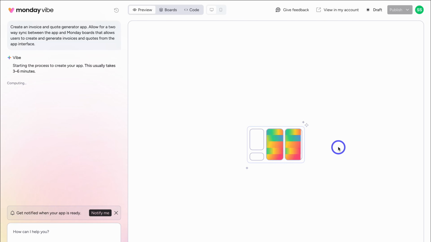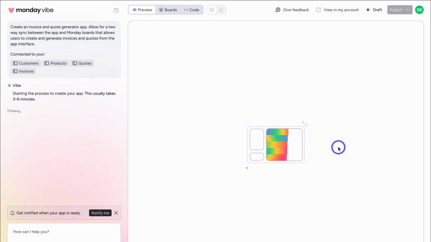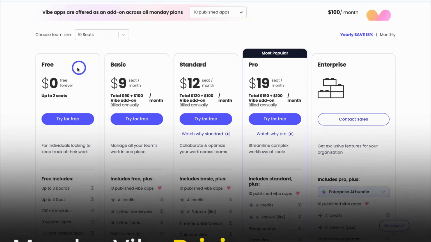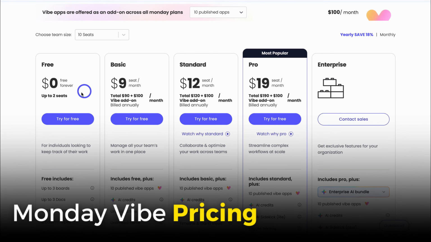Now, if you're completely new to monday.com, you'll be taken through a few steps to sign up with your free account. Then once you've added a few business and personal details, you'll be taken to this interface. Now, while our app is being generated, let's go ahead and take a look at pricing. Currently, Monday Vibe is free for up to 2 users and 3 connected boards.